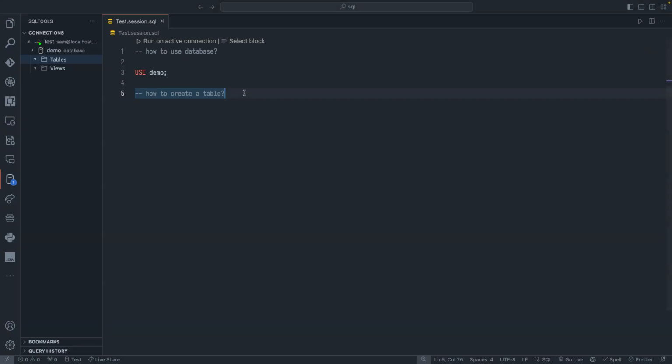Okay. So how to create a table? To create a table, I can just use the create table command, and then I can create my table. But before I create a table, what is a table? Can anyone tell me what is a table?